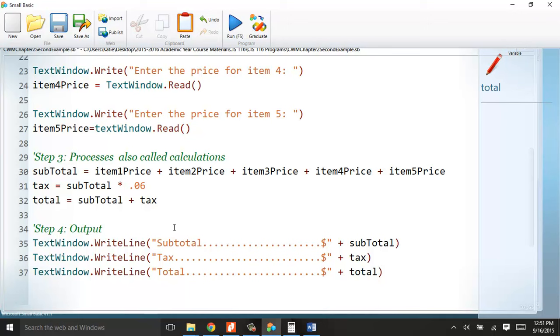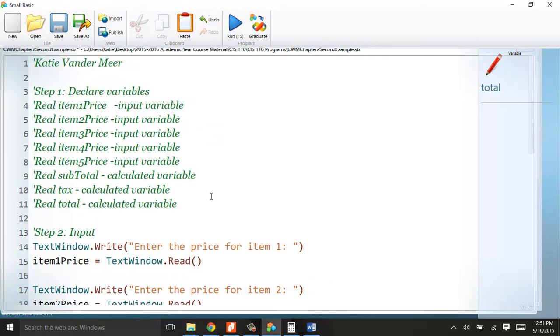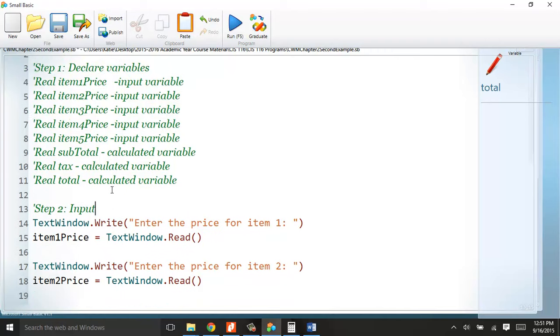So before I run it, let's just do a quick overview, and you can check your code. I've always done step 1 where I've declared my variables. It doesn't matter what you type in here, but remember, no spaces in variable names. It cannot start with a number, and usually no special characters. I break mine apart into input and calculated because that's helpful to me to figure out what I need to do in steps 2 and 3.